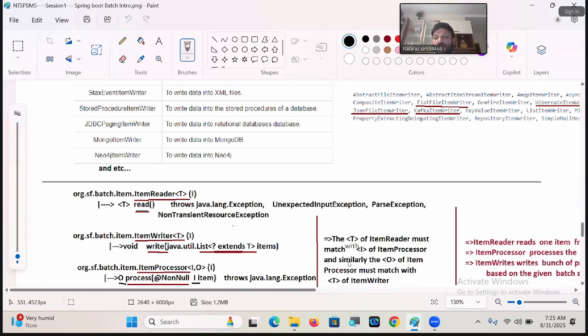Super. Okay, now listen carefully. But the processor we always develop on our own. Now look at the ItemReader interface, read is the method. What will this read method do? Suppose the item reader is a FlatFileItemReader pointing to a CSV file. This read method each time reads one item, that means one CSV file record.